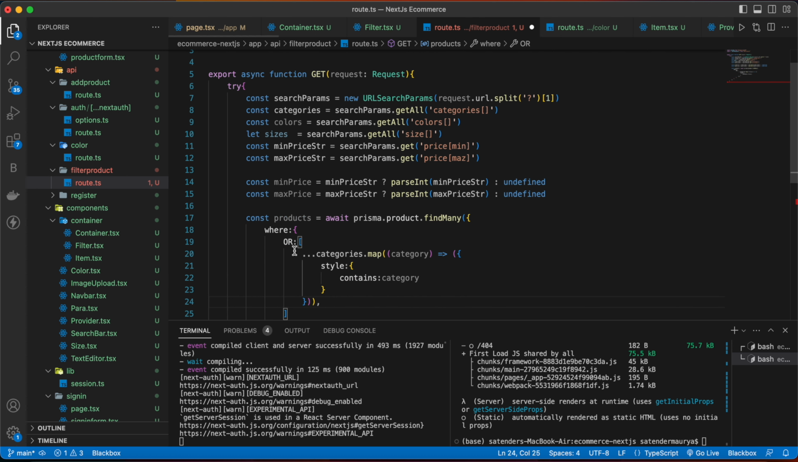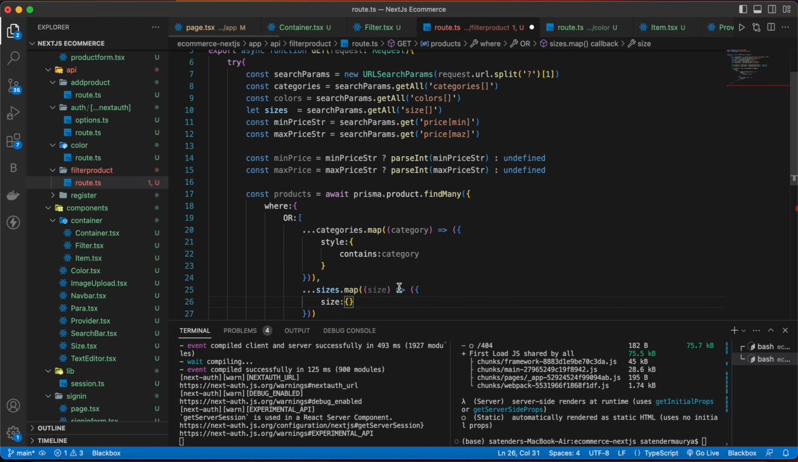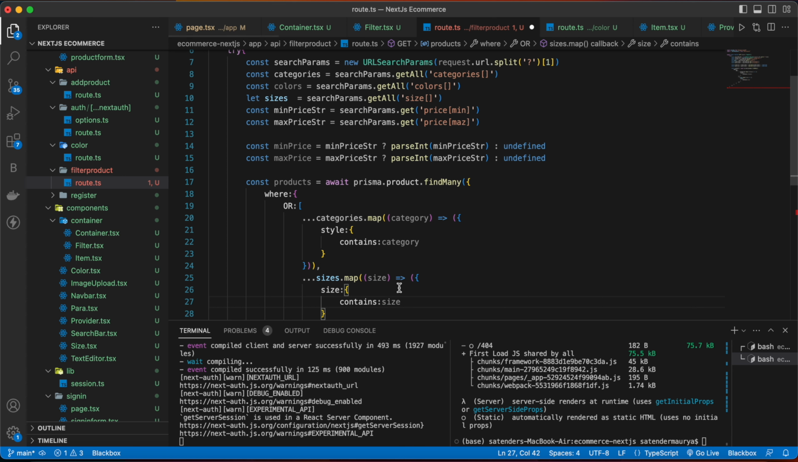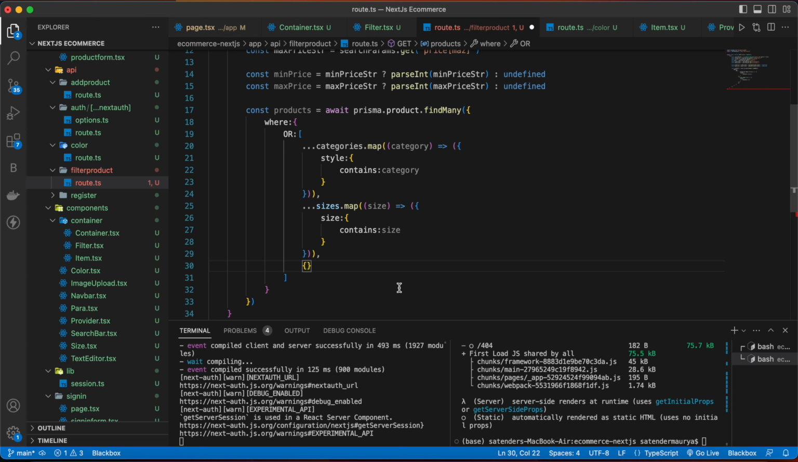Now there should be small braces around here, don't forget to add it. Really we can do for sizes, so we are going to map over them as well, and then if the size contains the size, we are going to return that product. And then we are going to filter products based on price. So that price is inside that GT min price and LT max price.